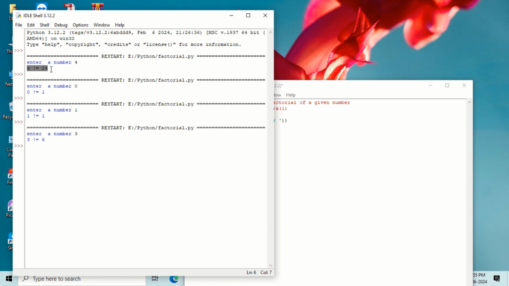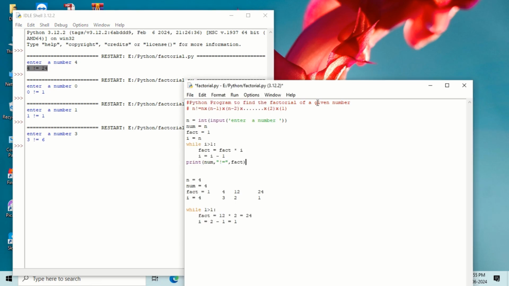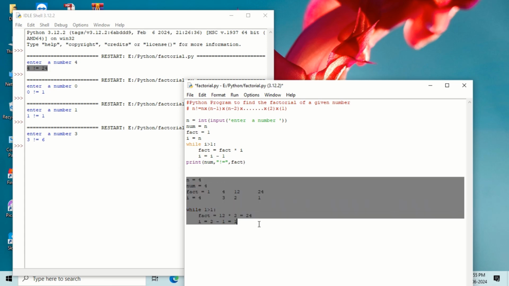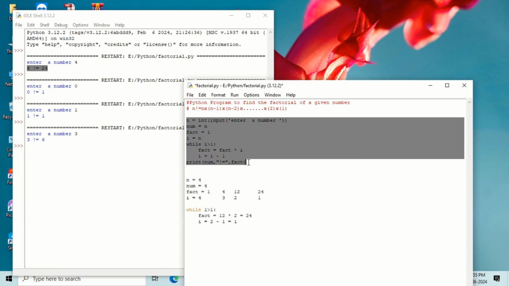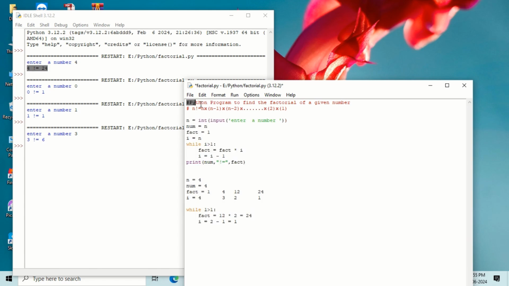So in this way the factorial program, that means a Python program to find the factorial of a given number, can be written. These are all things I have written for the purpose of explanation. This need not be written in a program. Only this much is the program, where these two lines are the main part of the program and the formula to find the factorial of a given number.